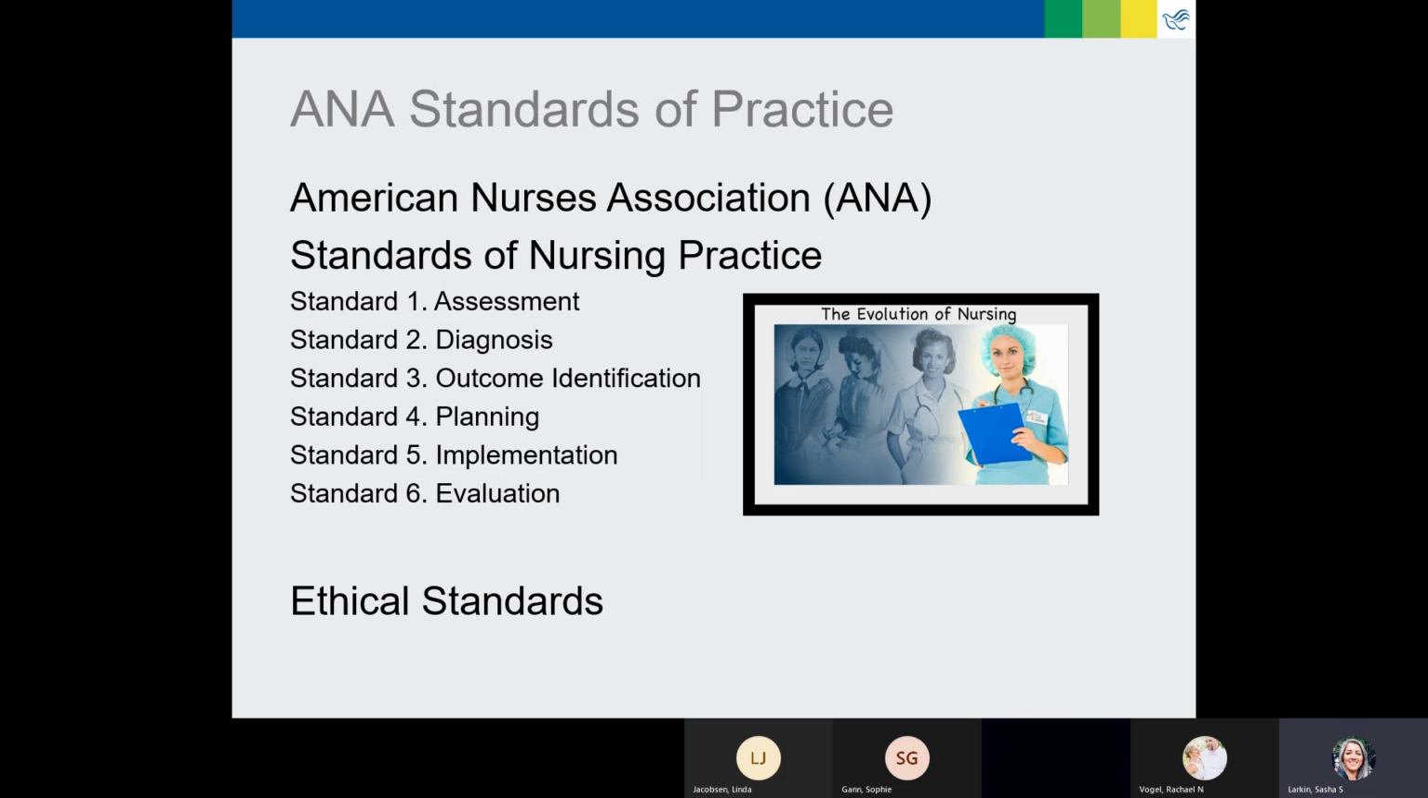Okay. Then we have the ANA standards of practice. So standards of care or standards of practice in nursing are general guidelines that provide a foundation as to how a nurse should act and what he or she should and should not do in his or her professional capacity. Deviating from this standard can result in certain legal implications.